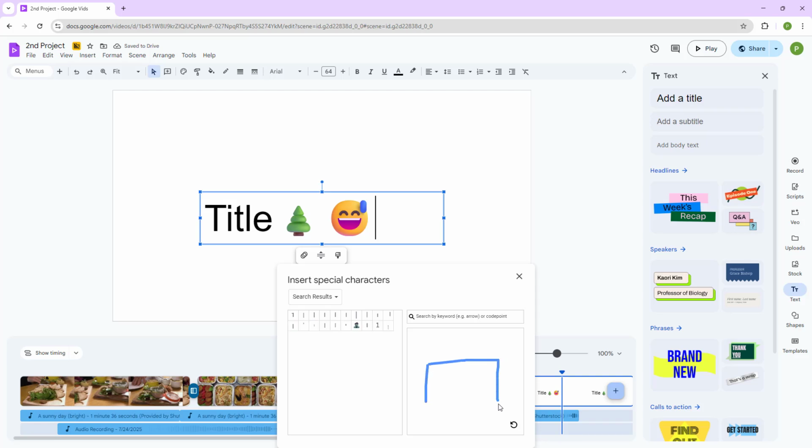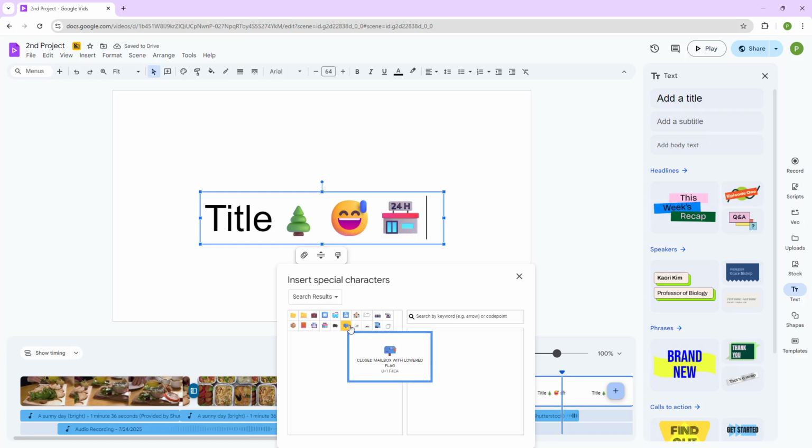So let's say, for example, I want something like a house. As long as it is there, it'll go ahead and pop up. So you can see that I got something like a convenience store right here, just like that. And that is how you can insert special characters inside of your text in Google Vids.